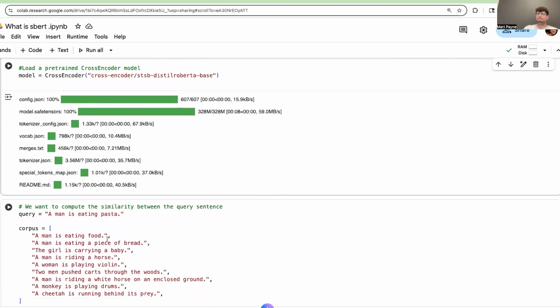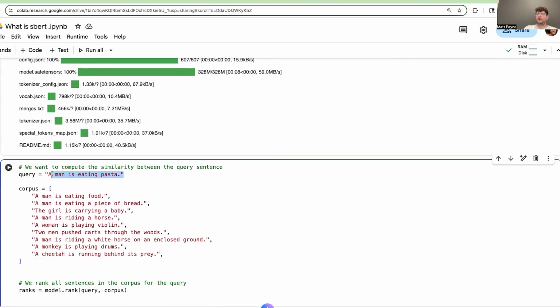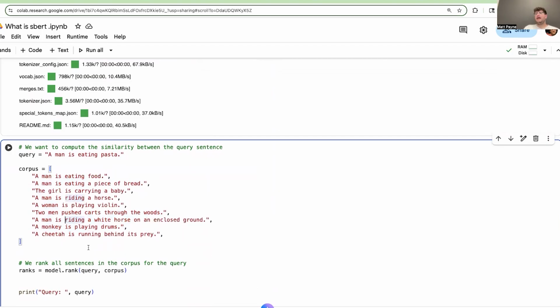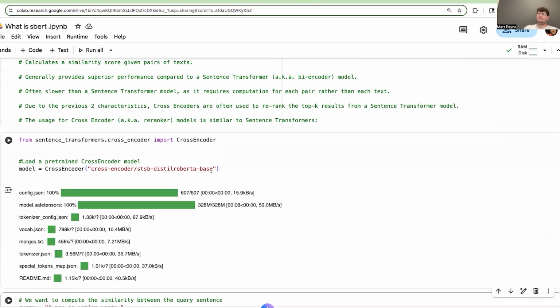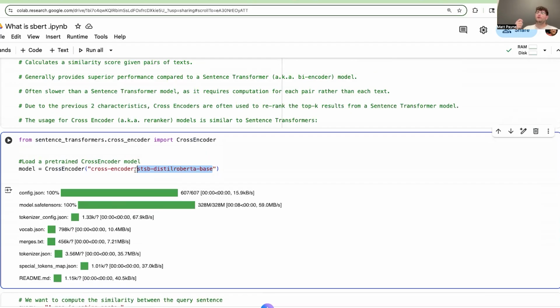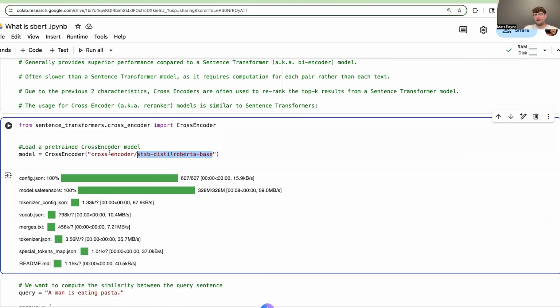So we download it. We can see once again we have a query. We have our corpus of information, a bunch of different sentences, and then we are going to rank them in order from most similar to least similar. So I ran it. It does finish pretty quick on a small example like this, but you can imagine a production pipeline is a little bit different. Roberta base is not the largest of re-ranking models.